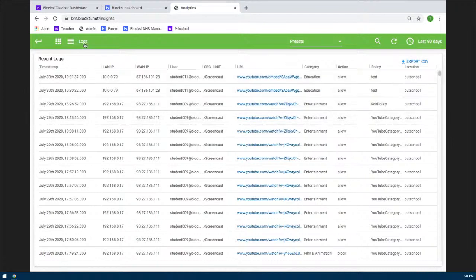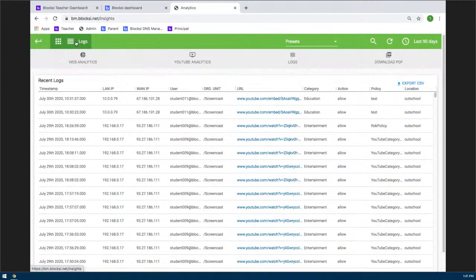And you can export this as a CSV file, or if you click back up here again on the top left, you will see that you can download as a PDF as well to keep these reports.